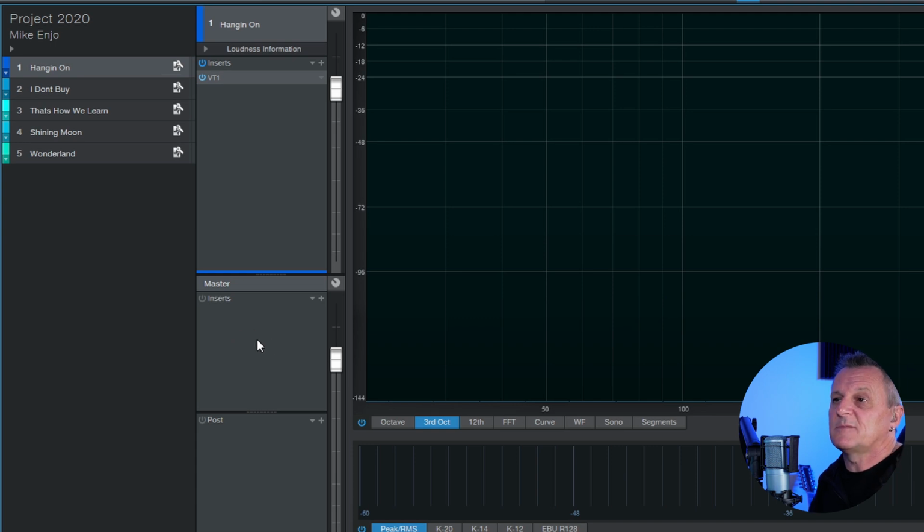Now, a place where I do use plugins is down in this area. This is the post area. Now this is post master fader. Okay, so the inserts area up here is before the fader, and the last area down here is after the fader, meaning that the plugins that you put here will be affected by the fader level on this master bus.